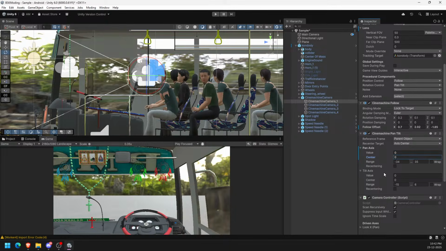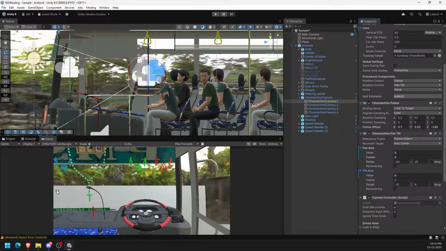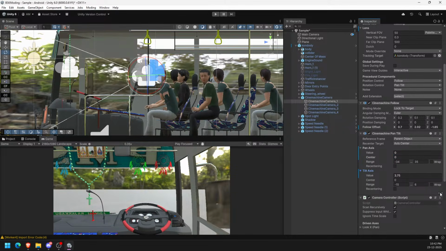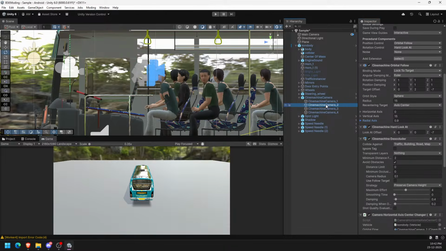In my case, I need it to be 0. Tilt means up and down, and in my case I want the camera to be at this angle, like 3.75 in the beginning. So I am setting this as the center value. Okay, now go to the second camera.